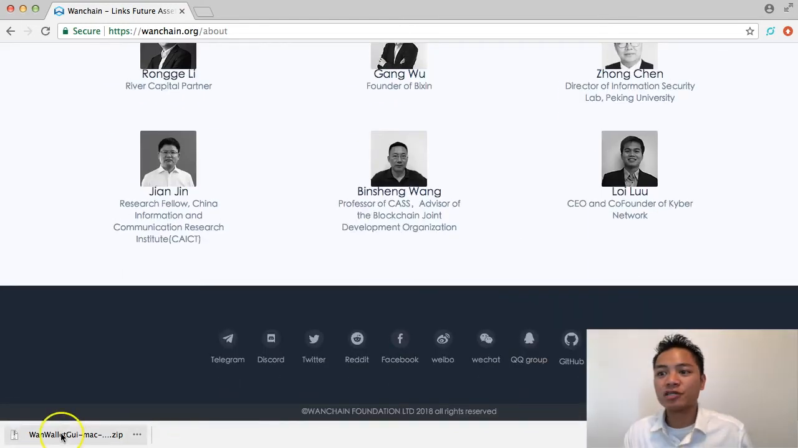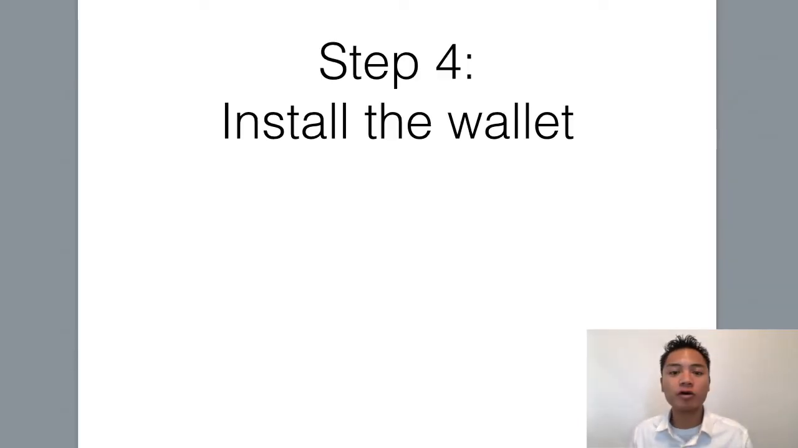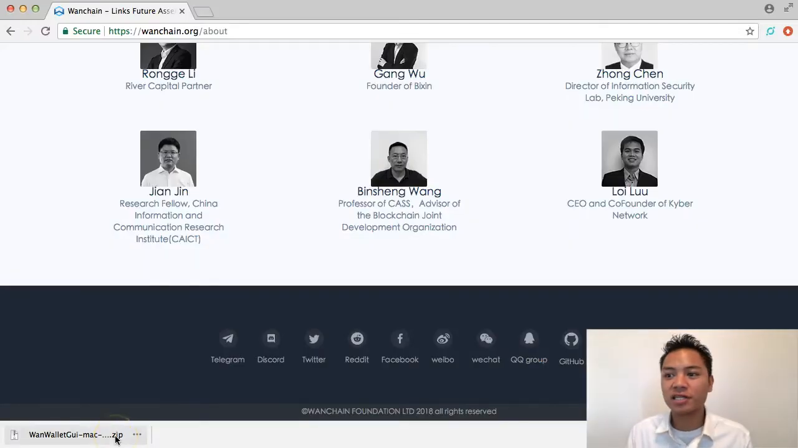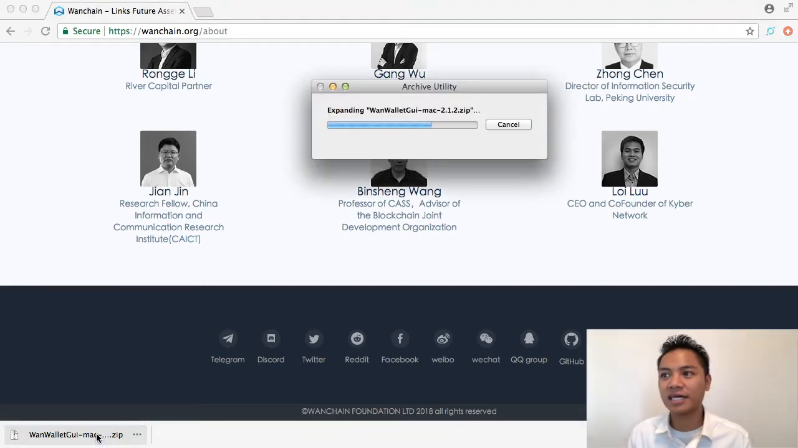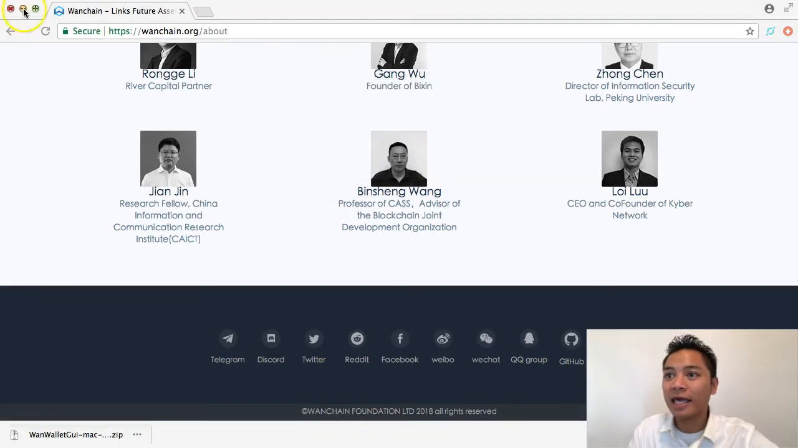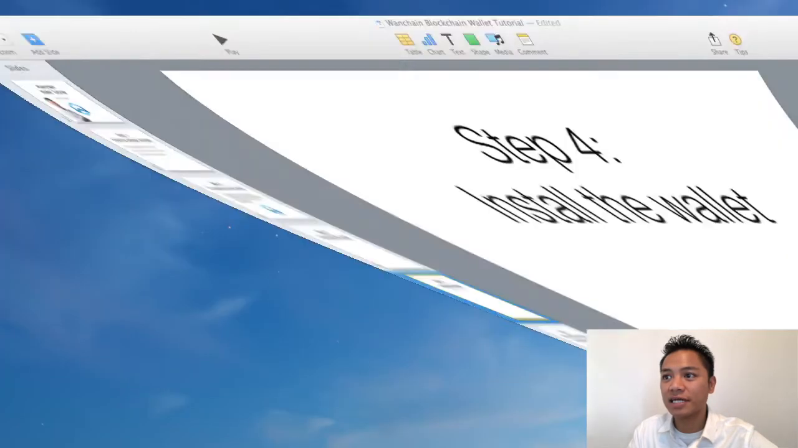Okay, great. So now that it's done downloading, we're going to move on to step number 4, which is to install the wallet. All you have to do is click this download button here on the bottom left. So go ahead and click that so it could start opening. And I'm going to exit out of this and hide this.